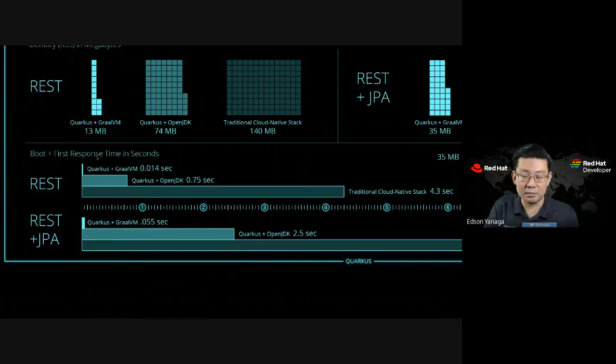And it's even more important if you want to run, for example, a serverless workload where you don't have anything running and you want to send a request and you want to reply super fast. So that's what Quarkus is optimized for. We're optimizing for cloud native and serverless workloads.